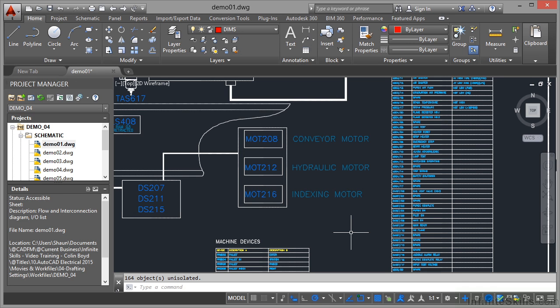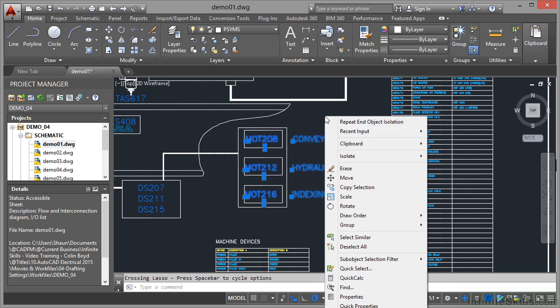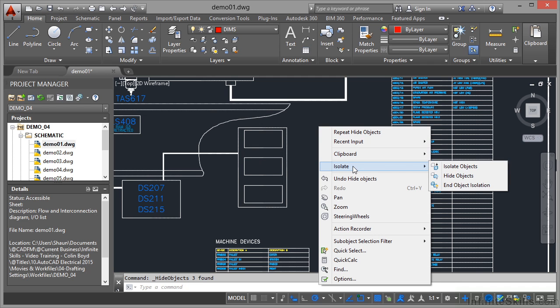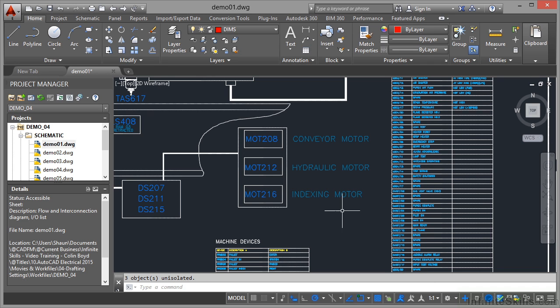Now I've isolated. What about hiding objects? I might want to work on the rectangles here. And instead of the text being useful this time, it's in the way. So what I'll do is I'll actually hide them this time. So I'll select them, just put a little selection around like so, and then I right click again, isolate, and I hide the objects. This time allowing me to edit the rectangles, and then I right click again, isolate, and end object isolation, brings them back again. It's that quick and it's that easy.